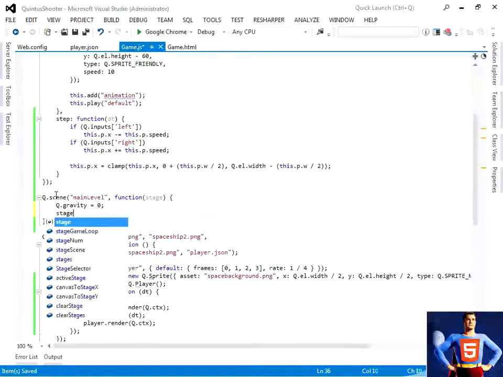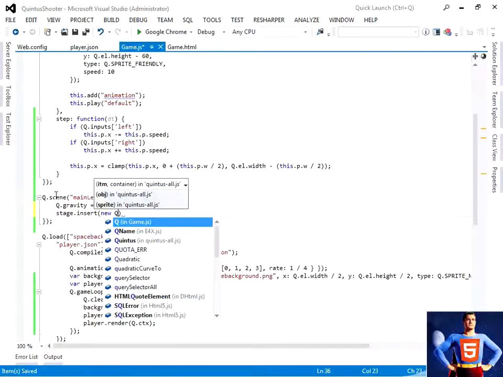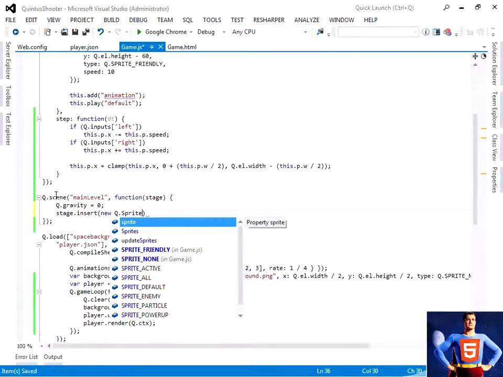The next thing we're going to do is stage.insert, and this is how we insert something to the stage. So first, let's do a new q.sprite, and then we're going to add our background.